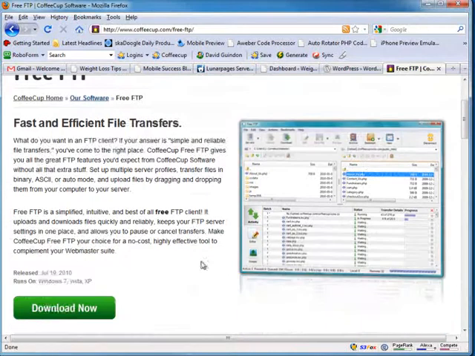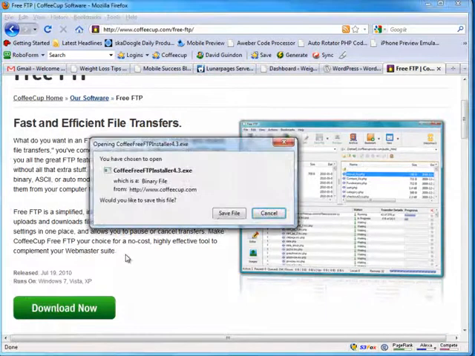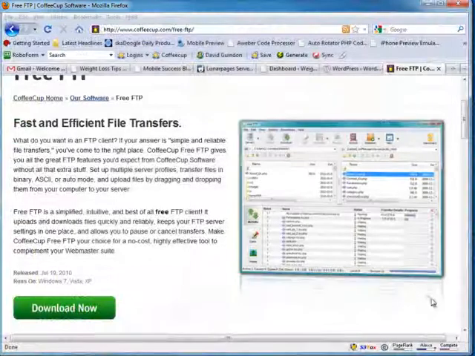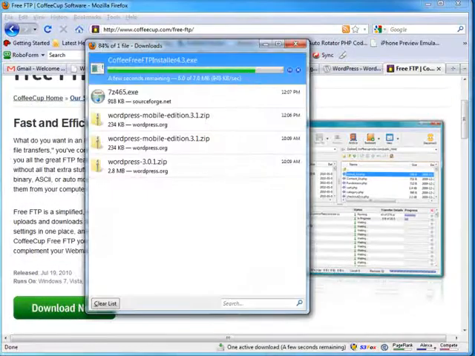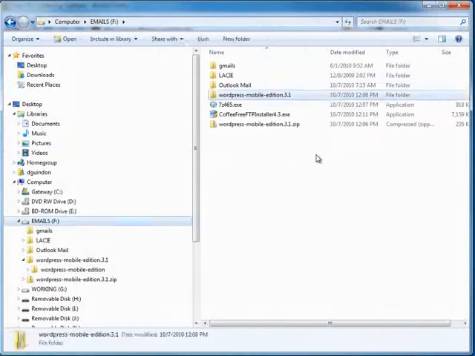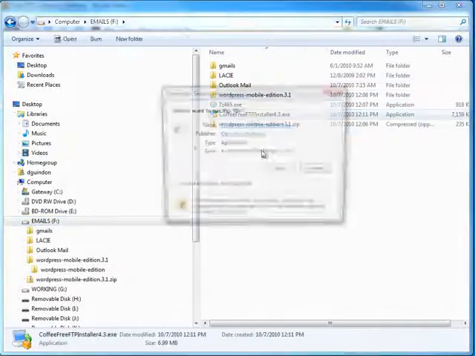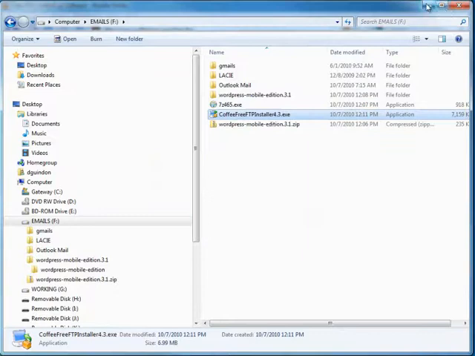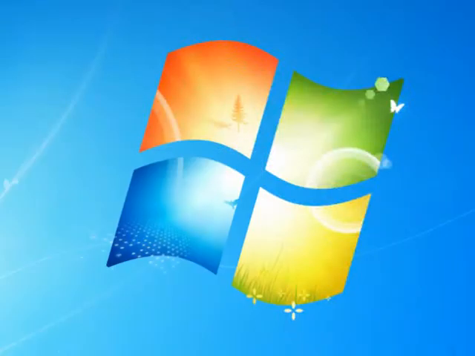Simply download the free FTP program right here. Again, you save it to your hard drive and simply go to that location on your hard drive where you saved it. If you don't know where you saved it, you can always save it on your desktop. Double click it and then run it and install it on your computer. Once it's installed on your computer, you're going to see an icon that looks like this.